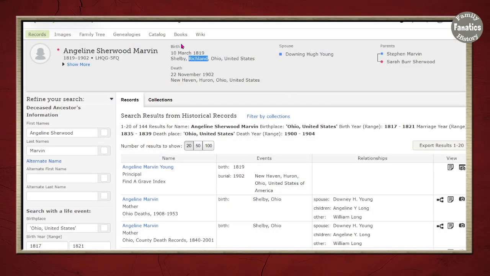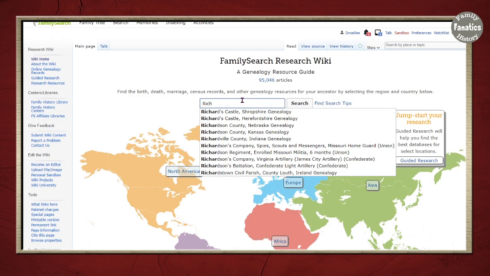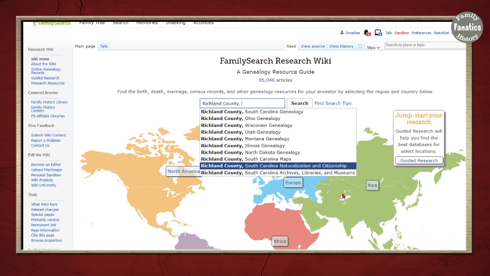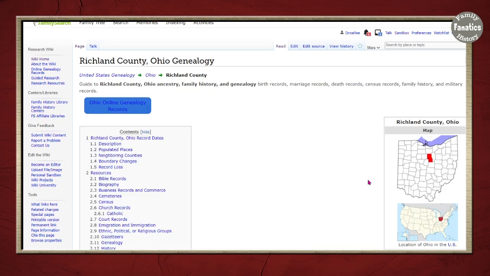Angeline is from Richland and Huron County. So let's just focus on her birth time period. And we're going to go to the FamilySearch Wiki. And we're going to put Richland County, Ohio. And notice I'm not clicking on the map. I find that to be an absolute waste of time. I'm going to go straight to the page I'm looking for, Richland County, and click search.